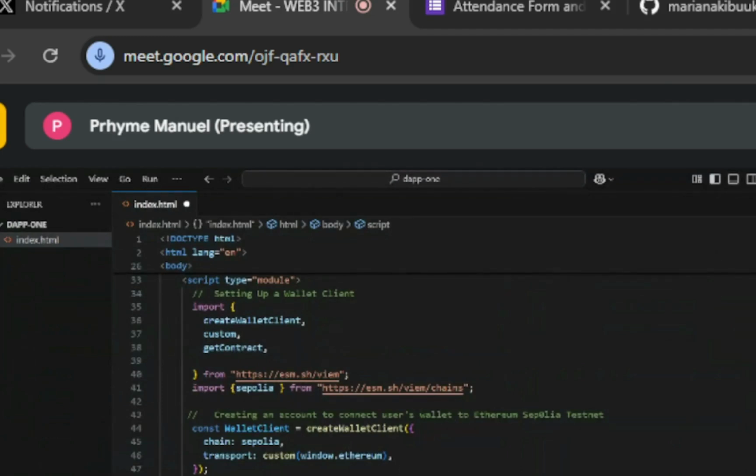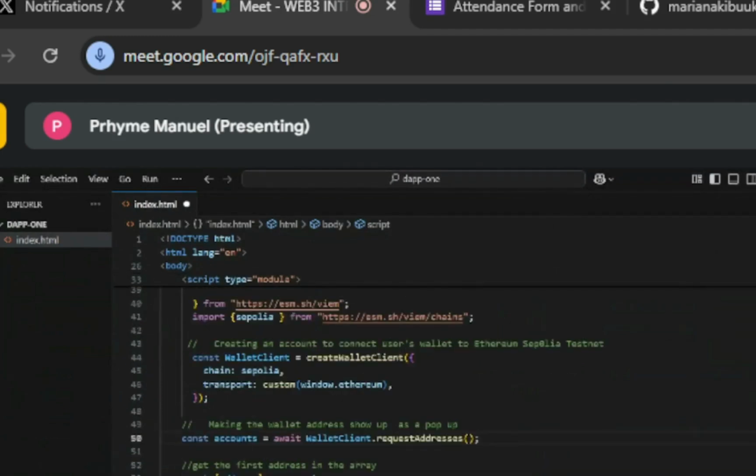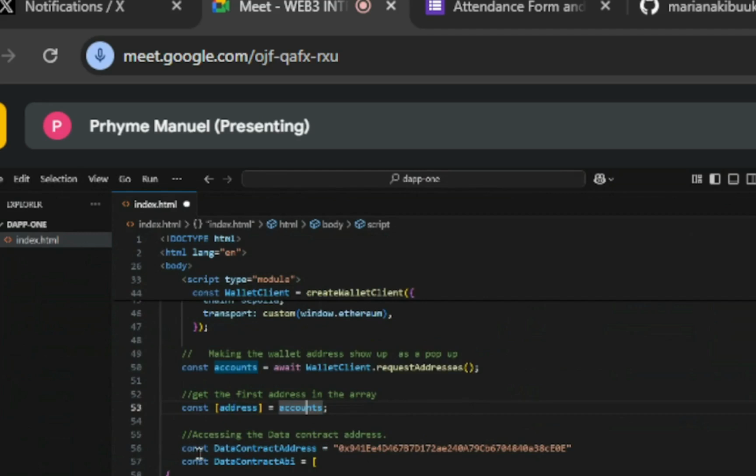That's why when I load, MetaMask pops up automatically. But most of the time you will have a connect wallet button where you request the user to log in, or you have an automatic one and you also have a connect wallet button. Then you wait for a return. Whenever a connection happens, you receive an address. That is a request address. Actually, you receive an array of addresses.